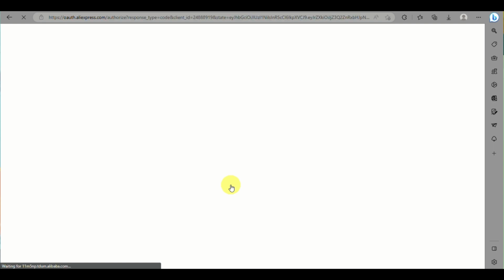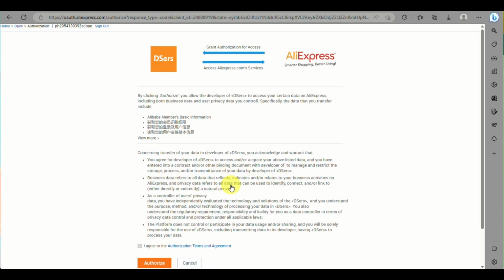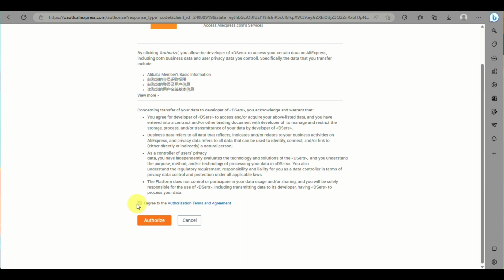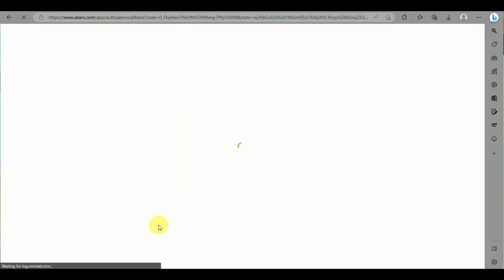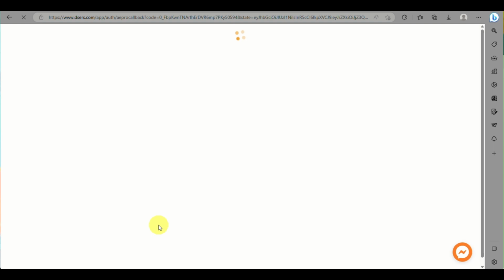And just wait for it to load up. Here, there are a few terms and condition where you need to authorize Deezers to access your AliExpress account. Once you are in this page, you just click on I agree to the terms and condition and then go ahead and authorize.